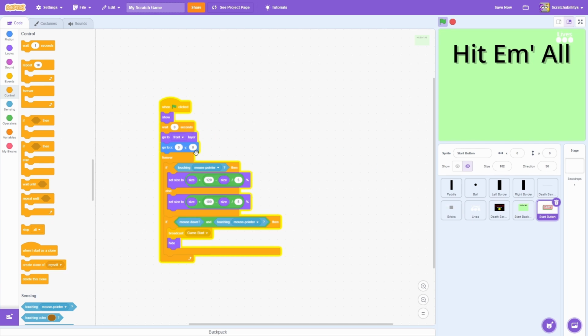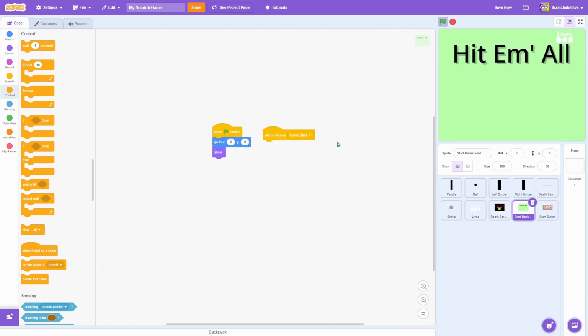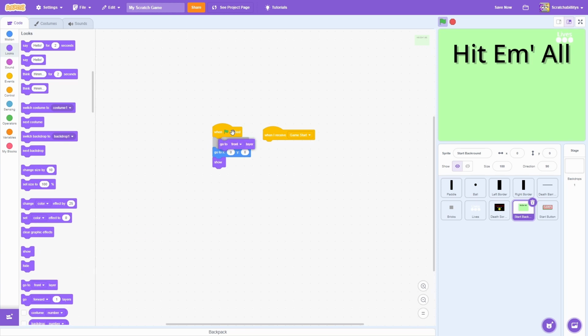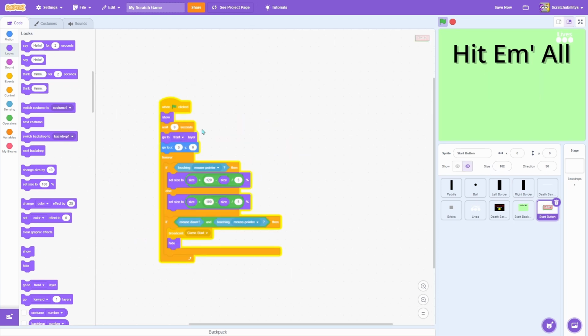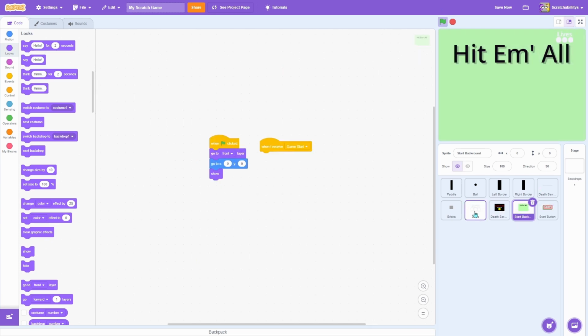This is so that it can go in front of the start background. We're going to say go to front layer in the start background, and go to front layer, wait 0 seconds, then go to front layer in the start button. This is so that the start button can show in front of the background. And finally, in the start background, when I receive game start, hide. The game should be all done.